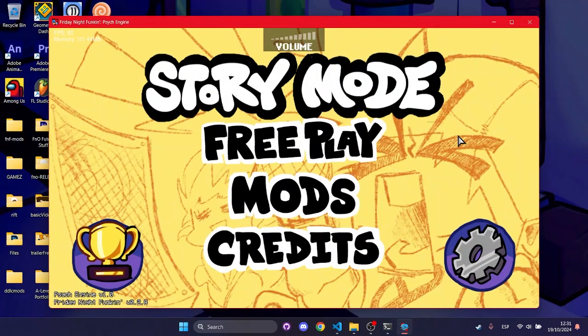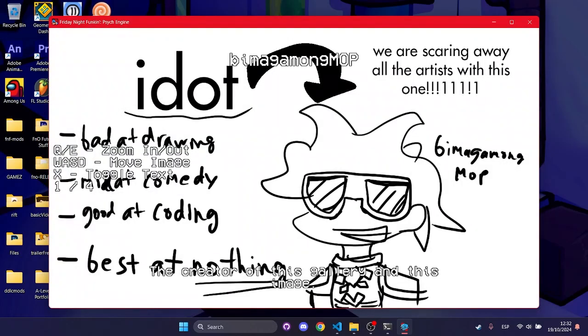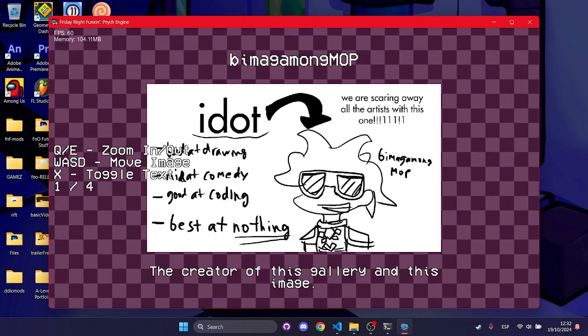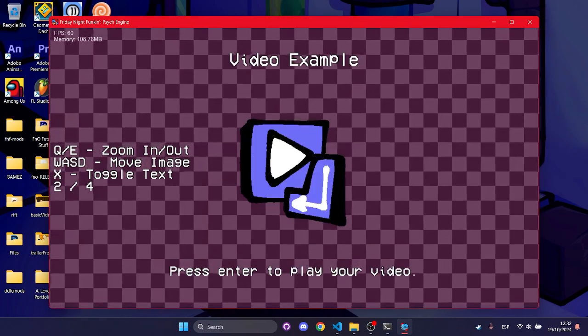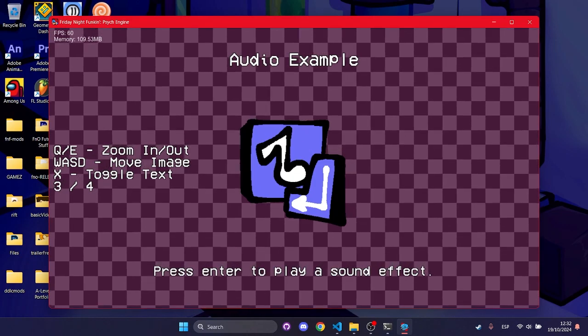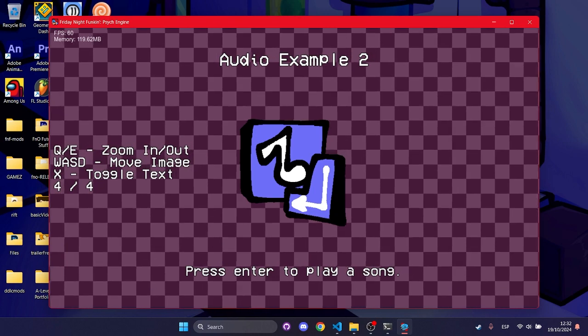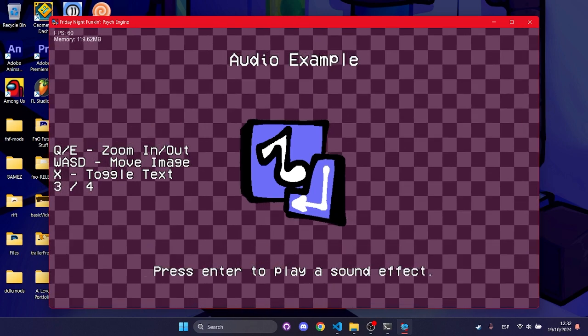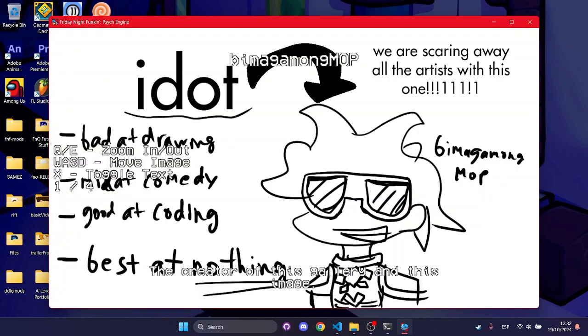Okay, so now here we go. This is the moment of truth. See, there you go. That's your gallery. That is your gallery. Do whatever you want. Zoom in and out, move the image. Yep, that's it. Your gallery works now.